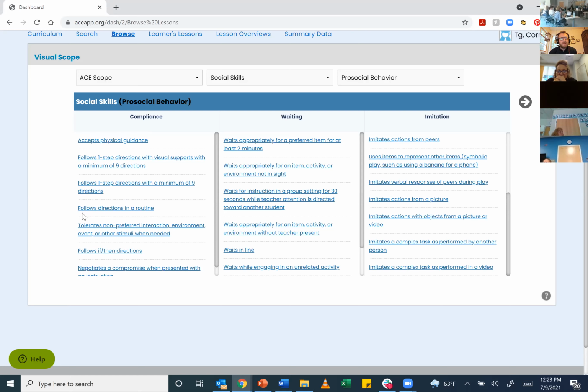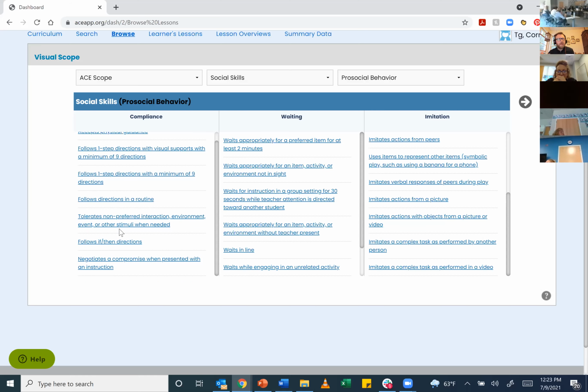Okay, the scope and sequence might be useful to give you ideas of what skills you might want to work on next. Maybe we're halfway through the IEP year and Timmy masters following directions in a routine, but we're not going to stop. Okay, we maybe want to teach some other skills in and around compliance and around direction following. So I might look at some more complex skills under the area of compliance.